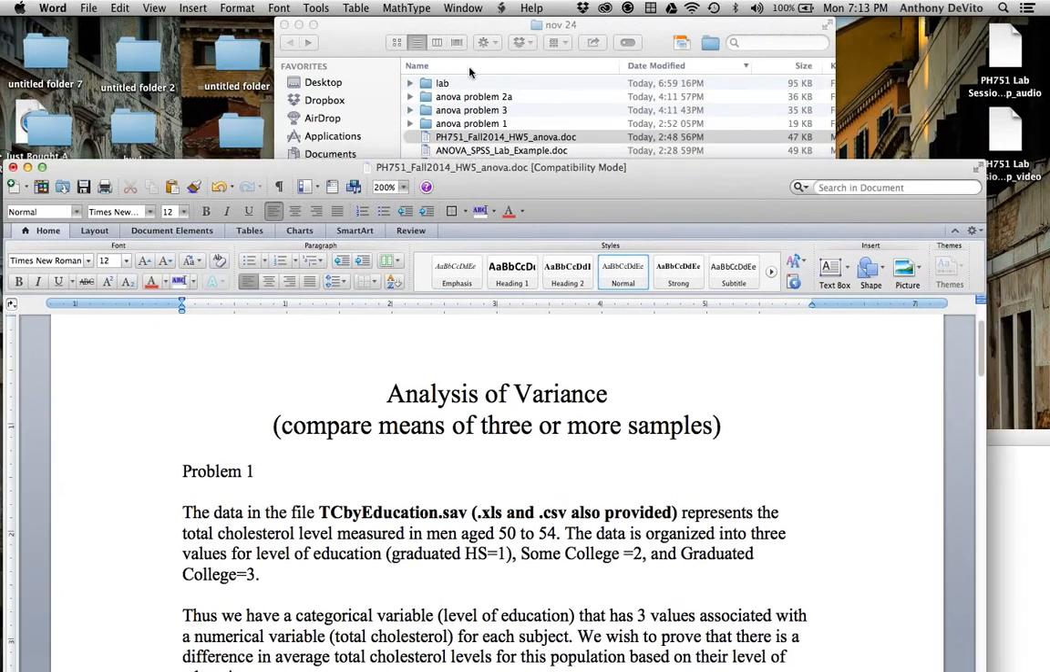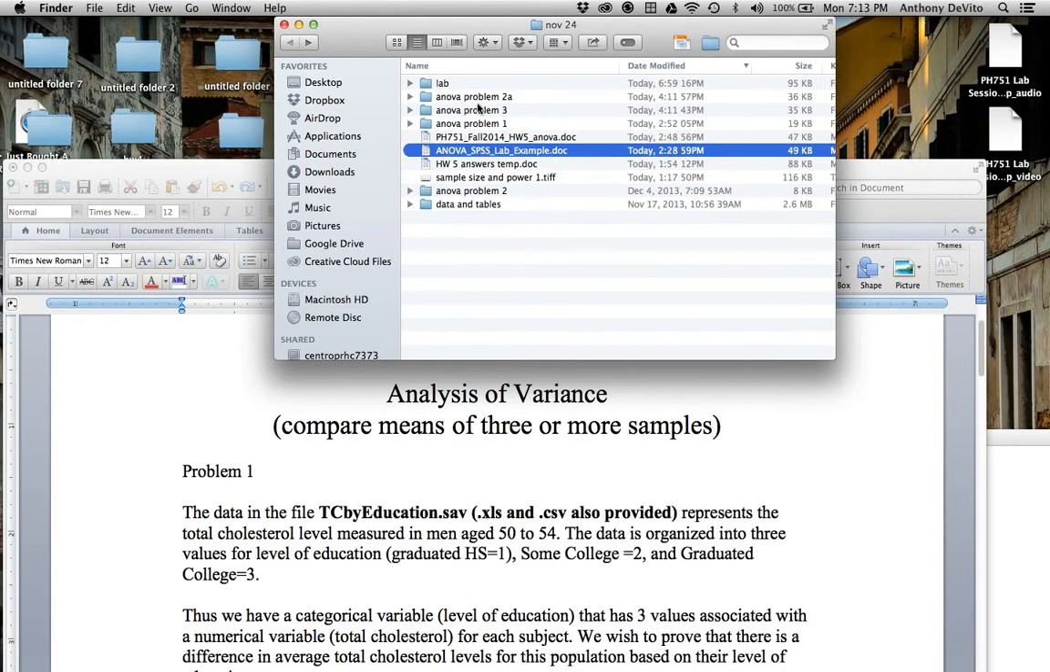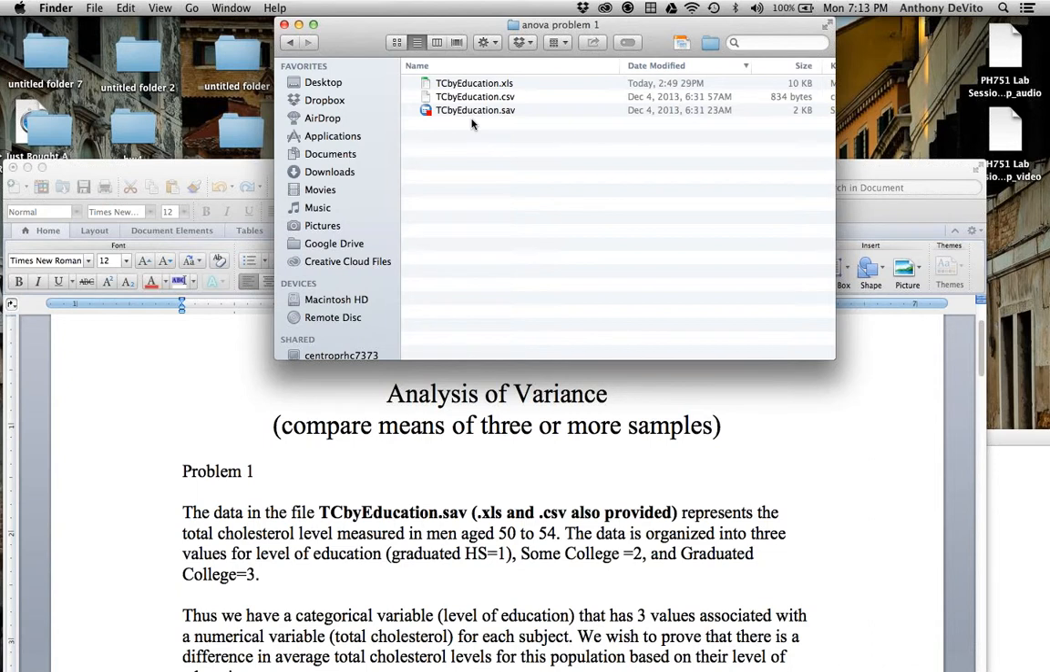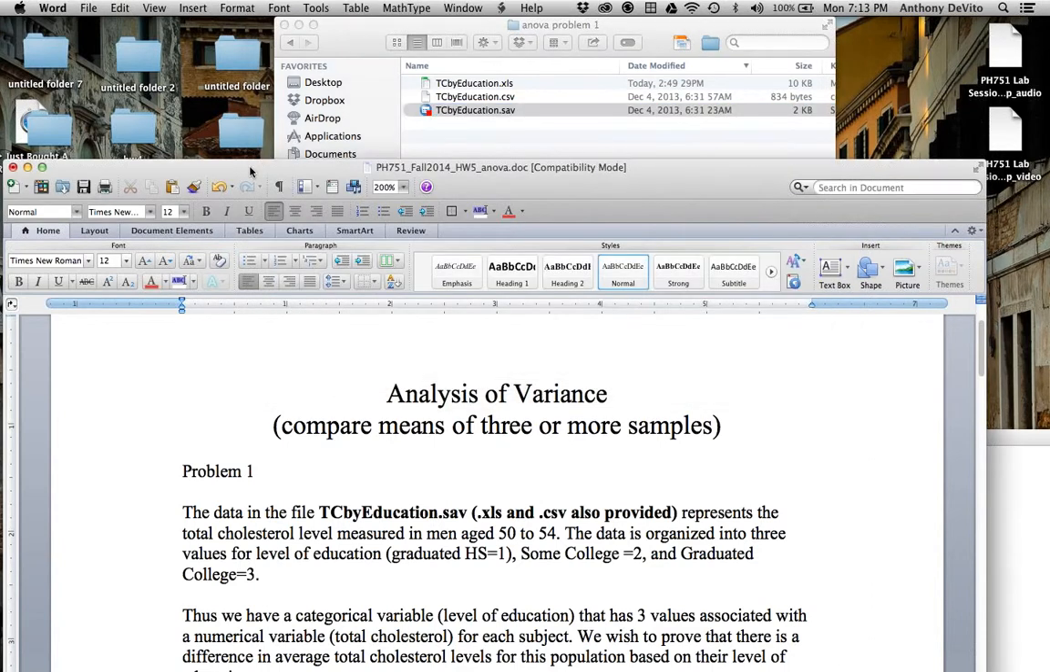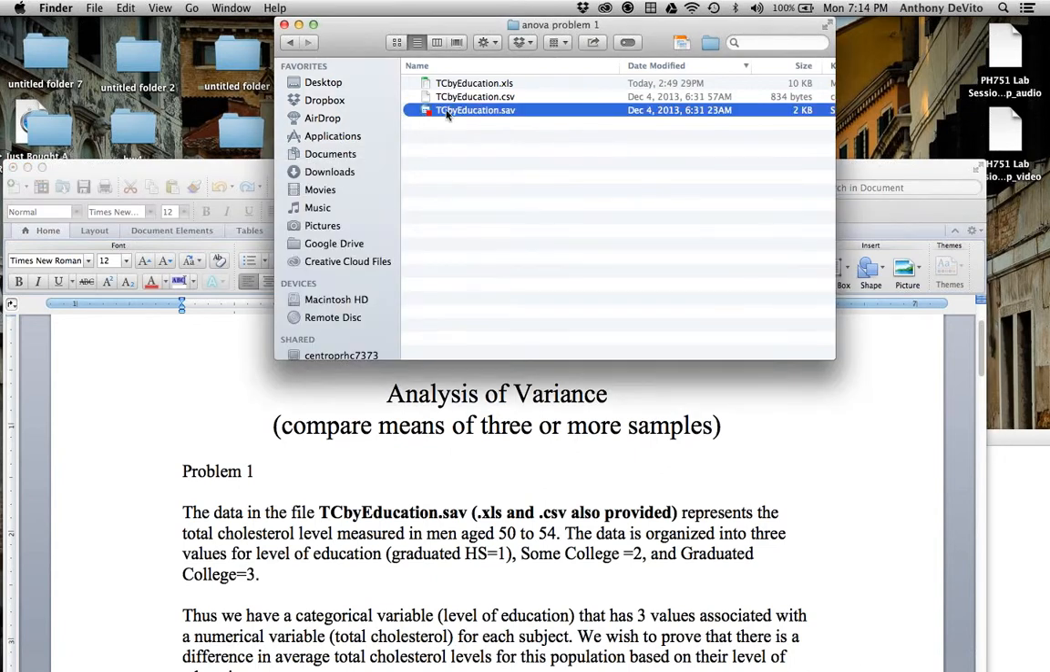What's that? We can't find the file? It should be under lab. I'm sorry. You can't find the assignment. It's under assignments. I'm sorry. This is under assignments. It won't be in the lab section. It's 5B because I haven't created the thing where you can just put in little answers and get your feedback right away yet. But you have the actual document and data files there. So which file is it? It's TC by education.sav because you want to do it using SPSS.